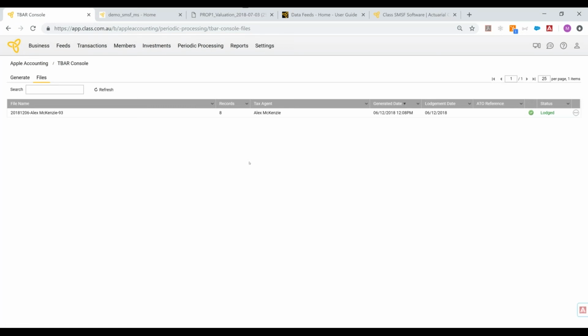Another handy feature that the Class T-bar file does for you is, let's say, for example, you've lodged a file and then you've realized you needed to make a correction. All you've got to do is go back into the fund, make the correction, and generate a new file on Class. The new file that you generate will automatically have the cancellation request for that previous transaction in the exact format that the ATO needs.